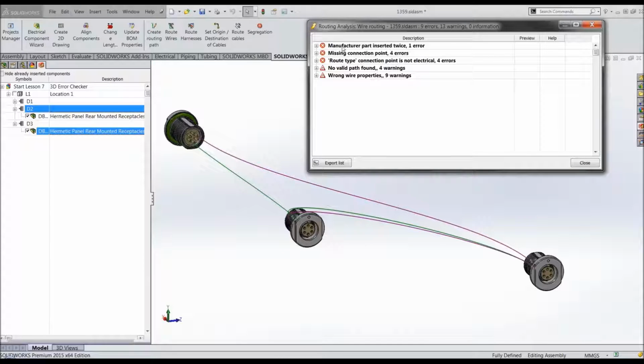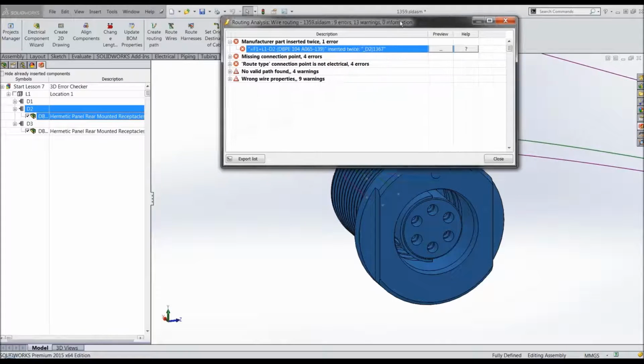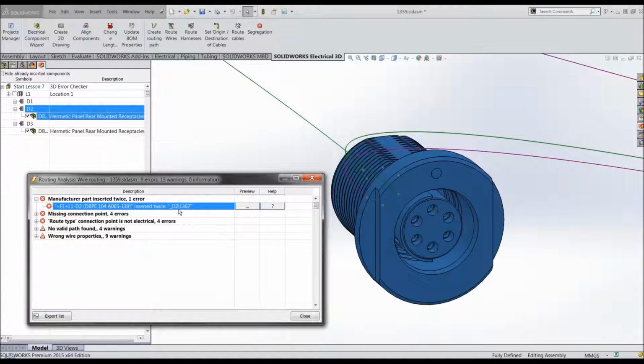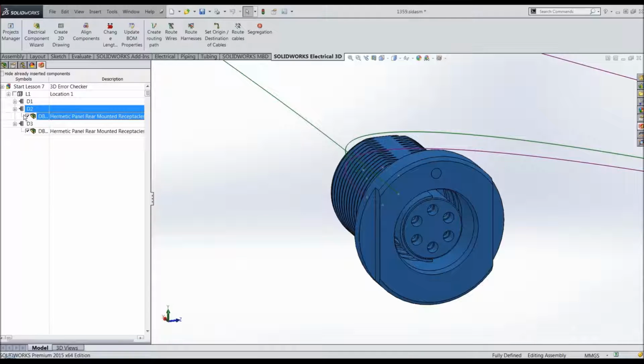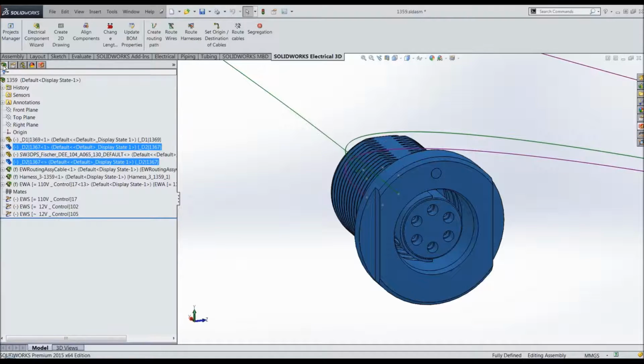The next error that we're going to look at is the manufacturer part inserted twice, single error. So once again, I'm going to click on Preview. In this case, it looks like we have an issue with the component D2. D2 is within the project, so it is here and it is being routed correctly, but it's seeing two parts. So if I go into my SolidWorks tree, I can see that I have two D2 display states.